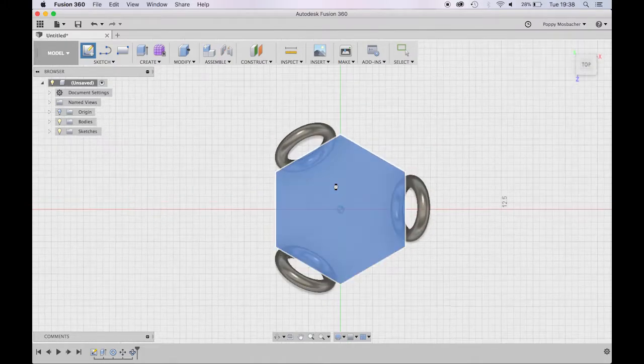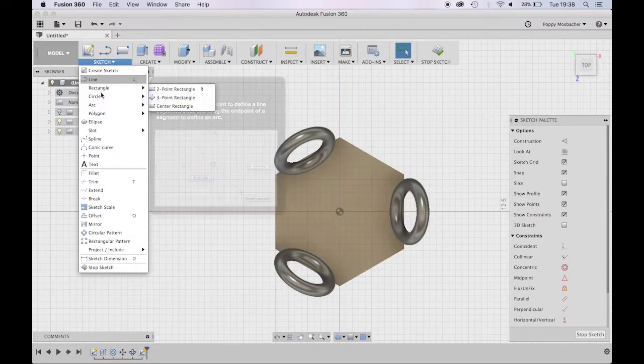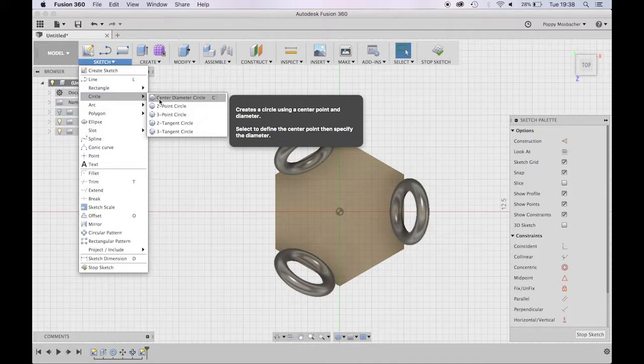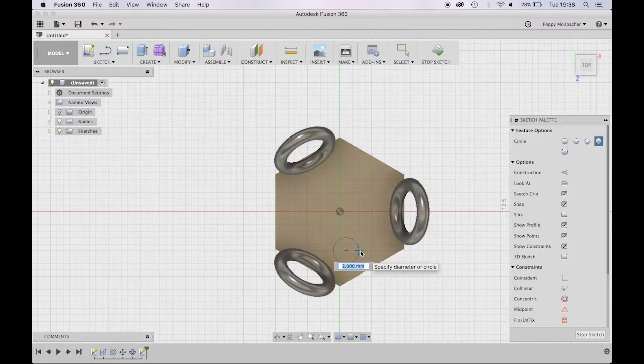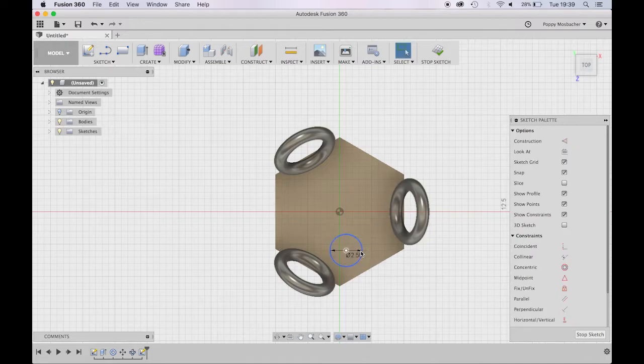Create a new sketch on the surface of the hexagon and go to Sketch, Circle, Centre Diameter Circle. Click somewhere on the surface and type 2.5 and press Enter twice. Go to Line and starting from the centre of the hexagon, draw a line to the centre of one of the edges. Click to draw the line and press Escape to stop drawing.